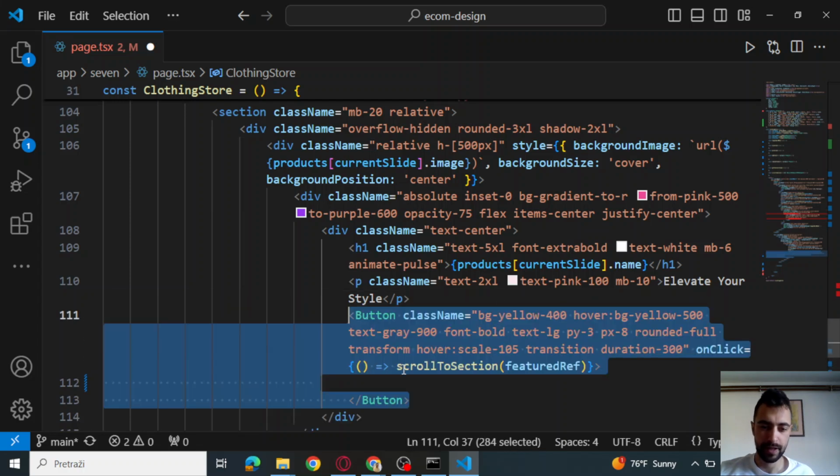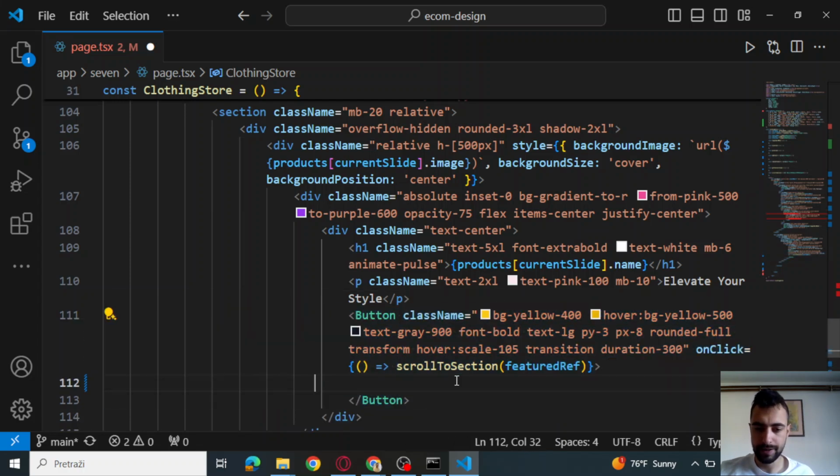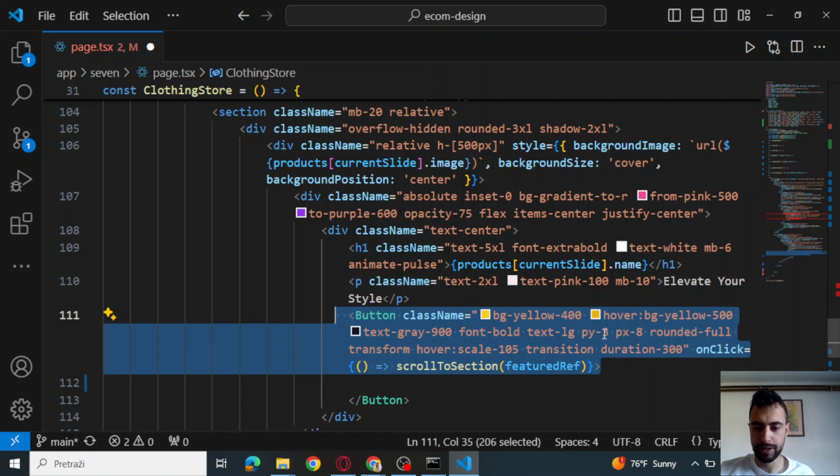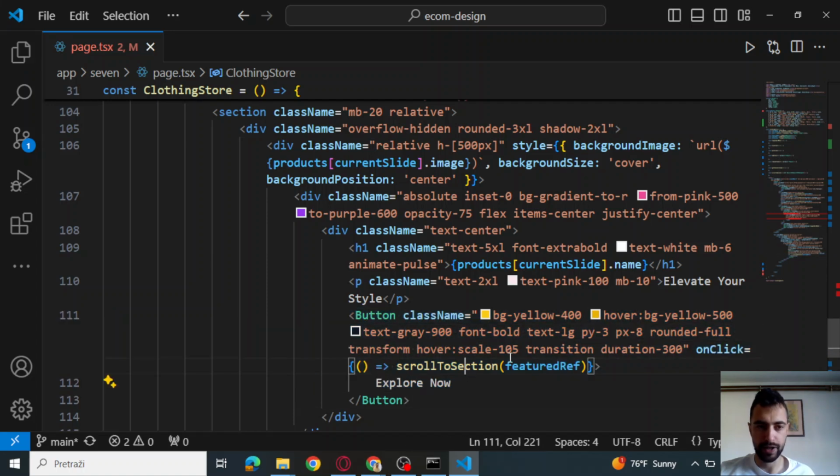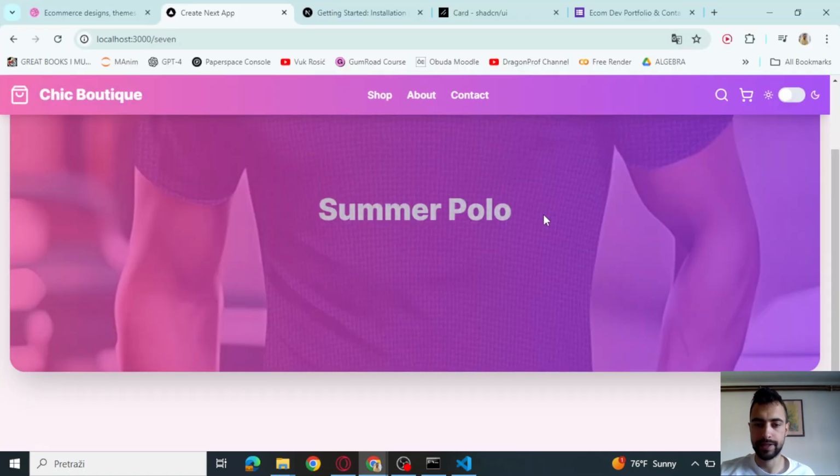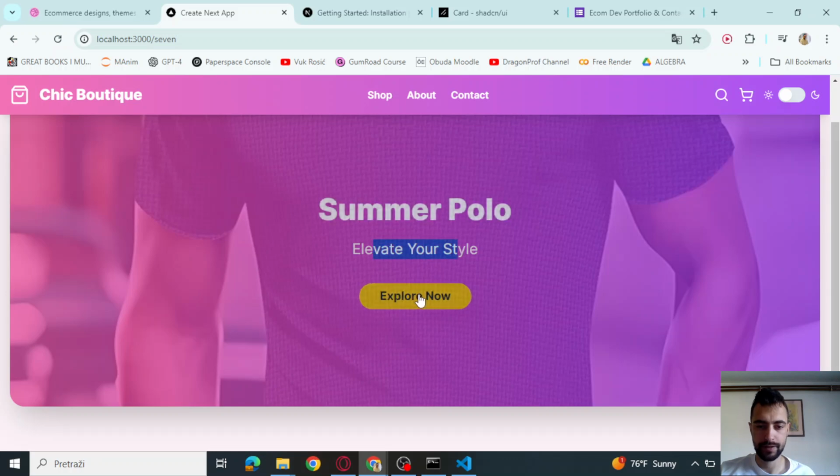elevate your style, sorry. And then we're gonna have this button, scroll to section. So this will just say explore now. Let me go here and see. You see what we have.